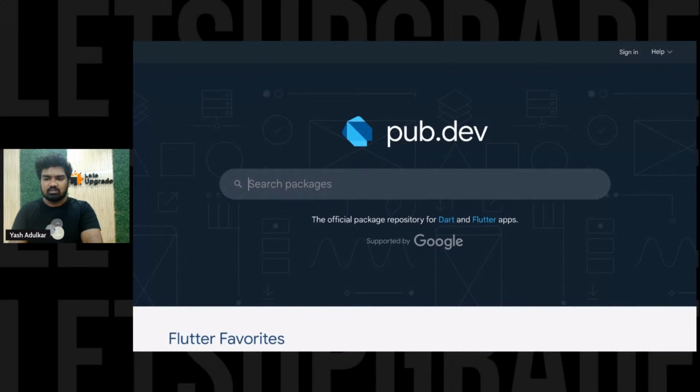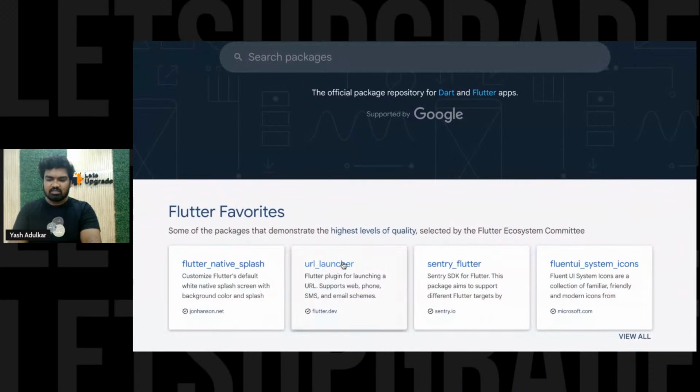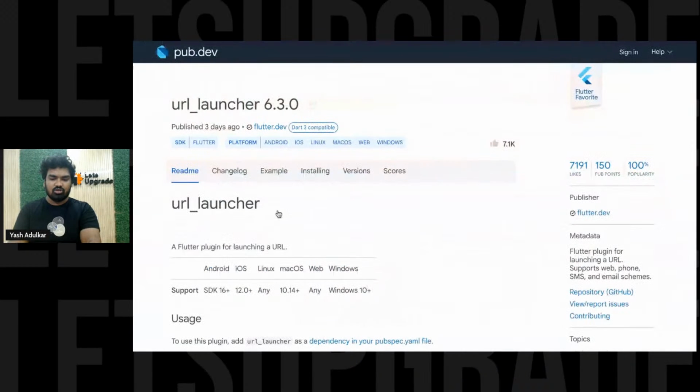Yeah. So guys, this is basically the official repository and the official website where all the packages that are created by different members in the Flutter community are published. I'll just open one of the packages, the url_launcher package that we saw yesterday.